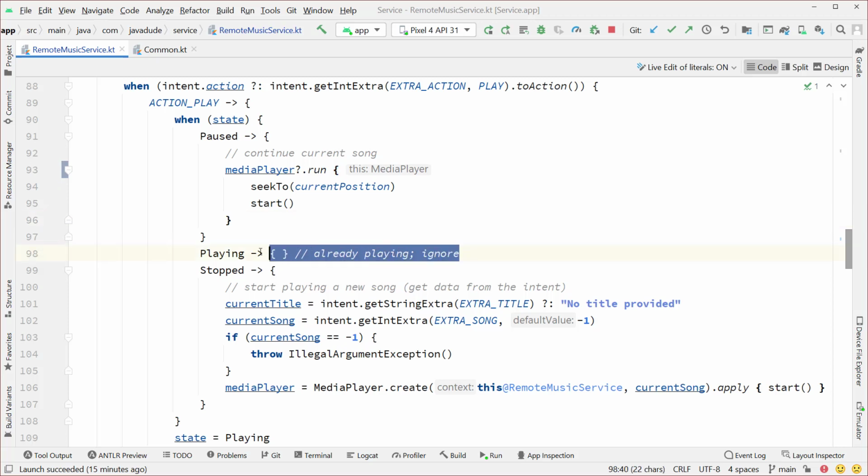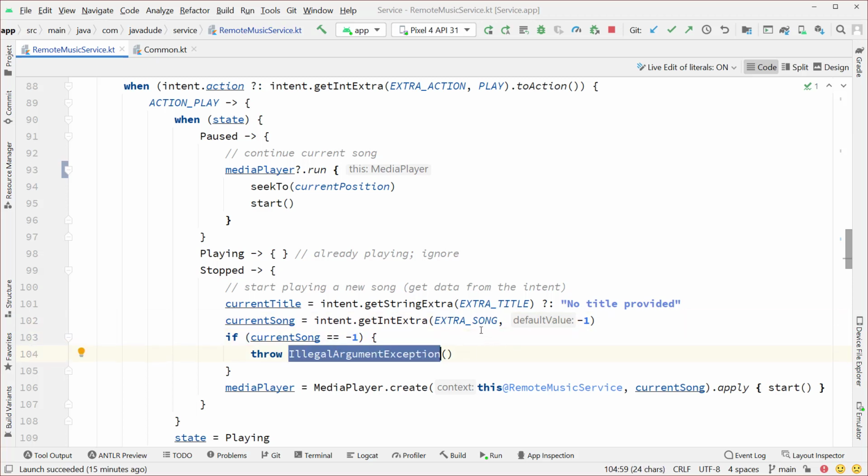If we're already playing, we can just completely ignore the play request because we're already doing what it's asking us to do. If we happen to be stopped, this is when we want to actually start a clean run with whatever song they're asking us to play. So we're going to grab the title of the song and the actual song ID from the intent that was passed in and hold on to those. If the current song is -1, that's a bad thing. That means that somebody didn't pass in the song we want to play. For right now, I'm just going to throw an illegal argument exception on that. So then what we're going to do is we're going to call media player create, passing in the service as the context, and in this case, the current song, which is a resource ID.